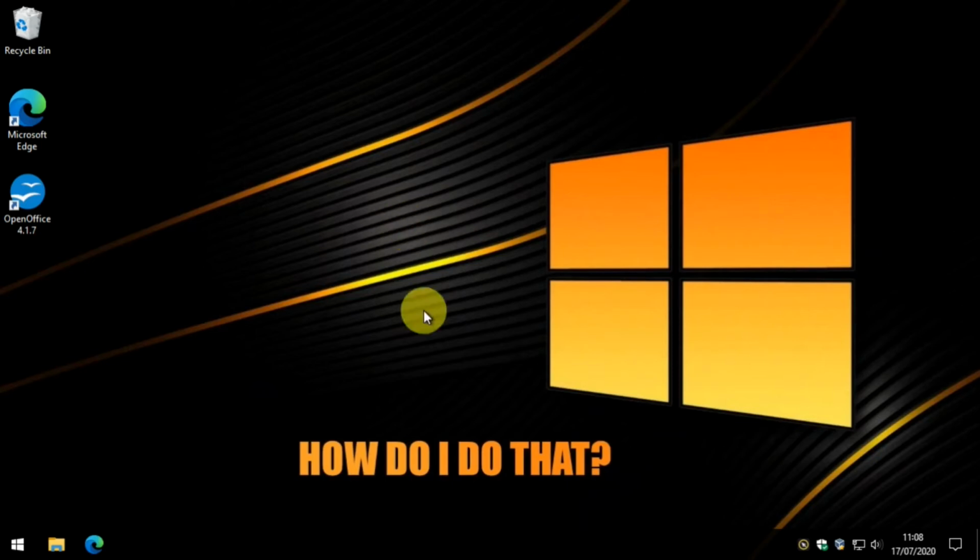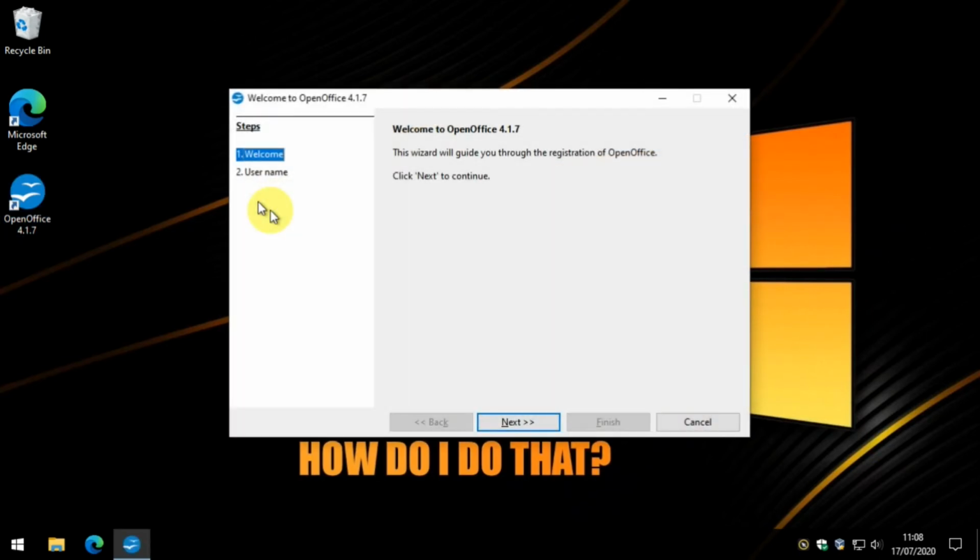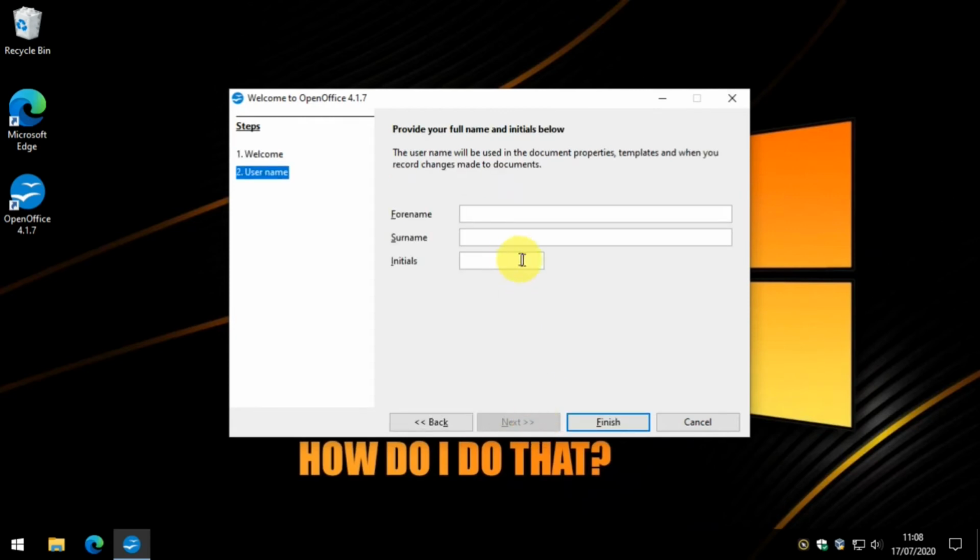We're now going to take a look at Open Office. I'll give you some basic examples of how to use it. The first thing that will happen when you first open Open Office from the link on the desktop is you will get this screen that says this is a wizard that will guide you through the registration of Open Office. You don't really need to do this. Well, let's assume that you wanted to.